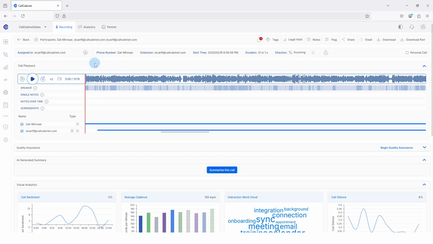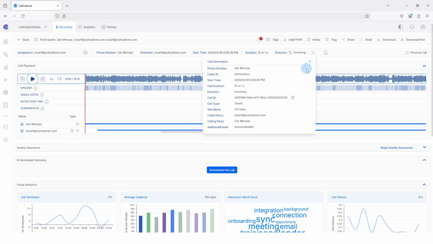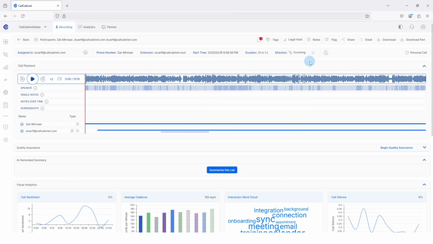To the right of the Assigned To card is the Call Info card. This card displays all the metadata relating to the current call. And on the far right-hand side of this Call Info card is a little eye icon, which when clicked will render more metadata relating to this call. The metadata that is displayed in these cards is dependent upon your PBX and the data that it is able to provide.